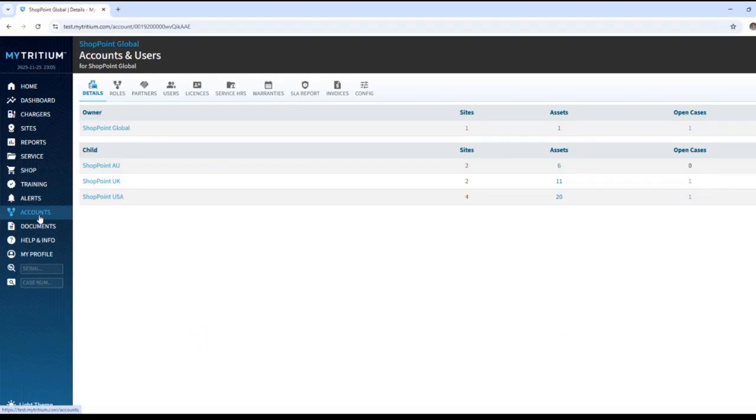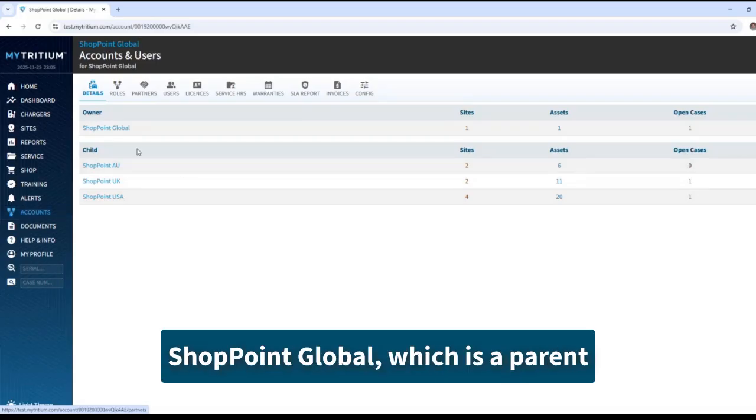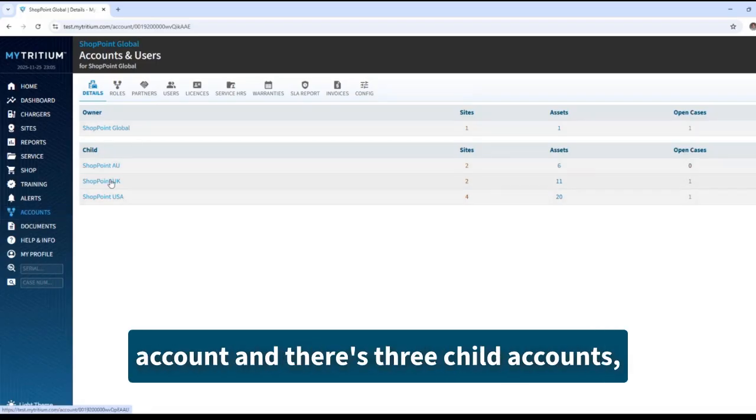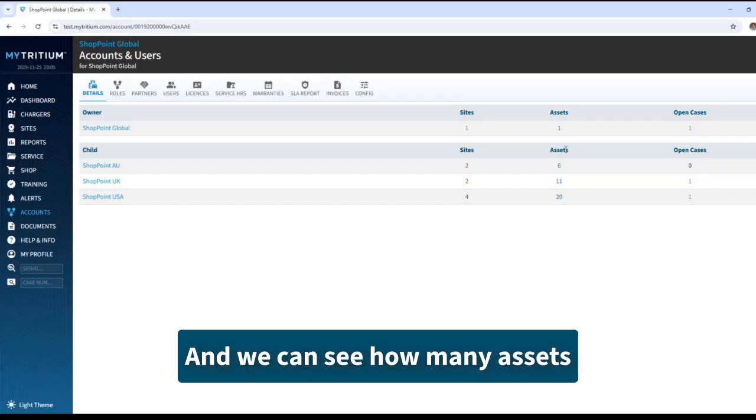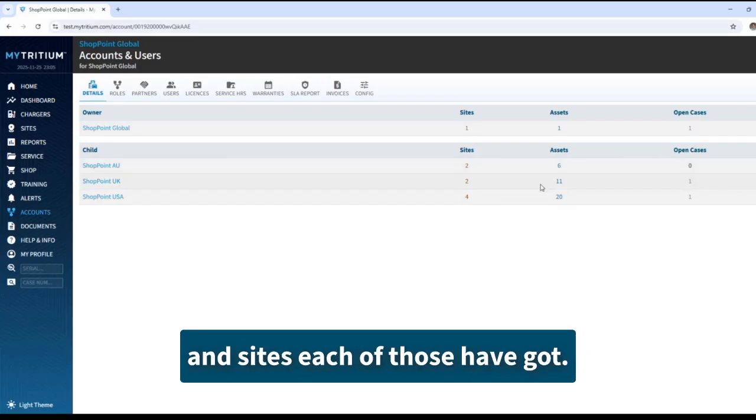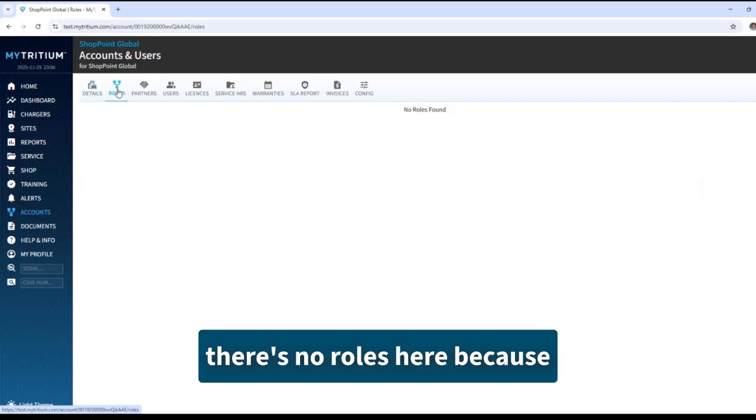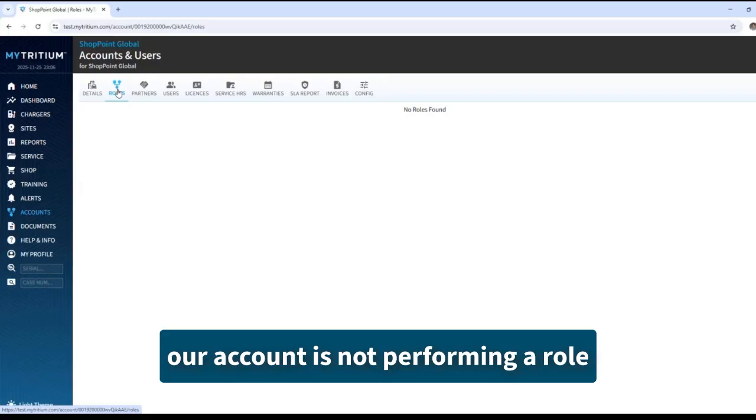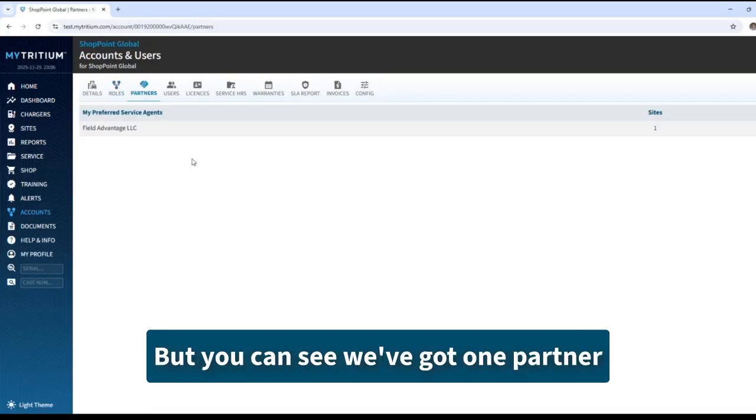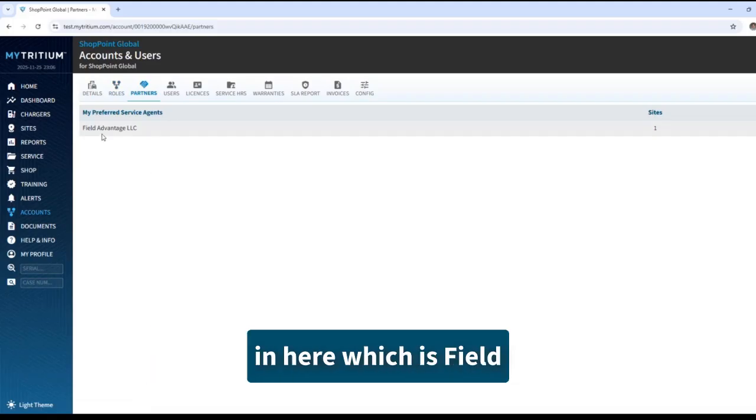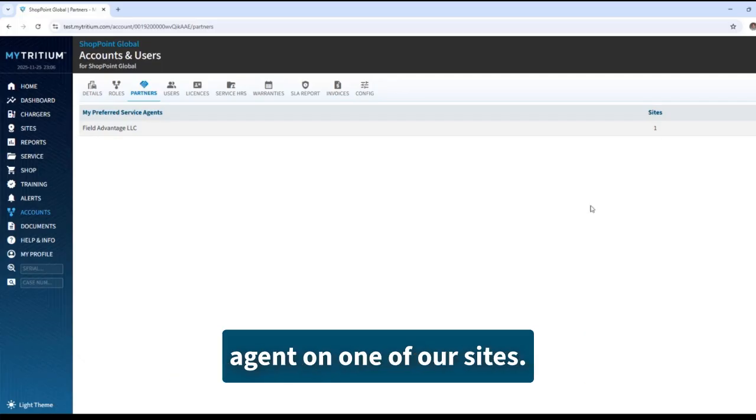Here you can see we're logged in as ShopPoint Global, which is a parent account, and there's three child accounts, ShopPoint Australia, UK, USA, and we can see how many assets and sites each of those have got. Then if I click on roles, there's no roles here because our account is not performing a role for any other customer or account, but you can see we've got one partner in here, which is Field Advantages, a preferred service agent on one of our sites.